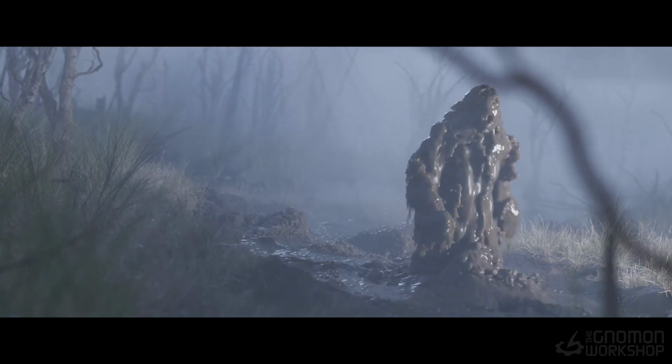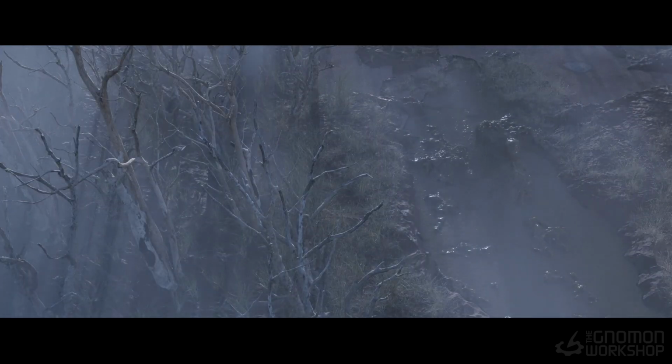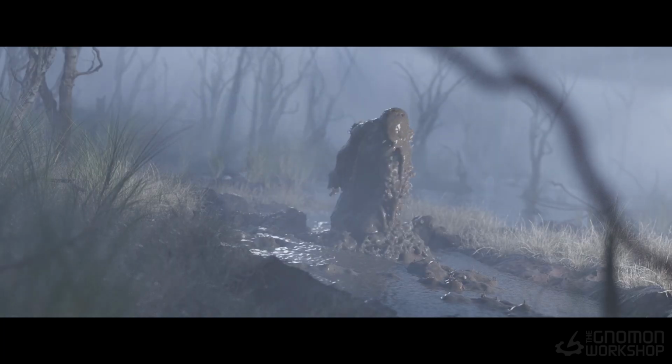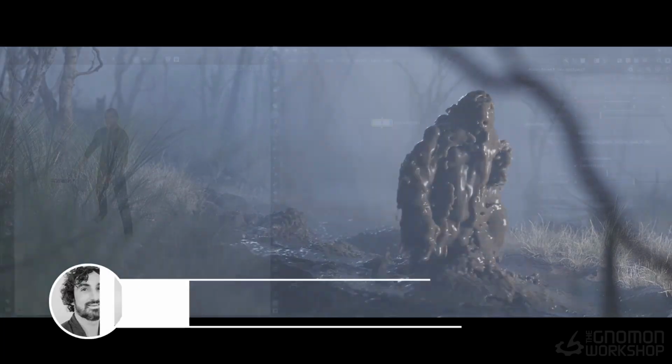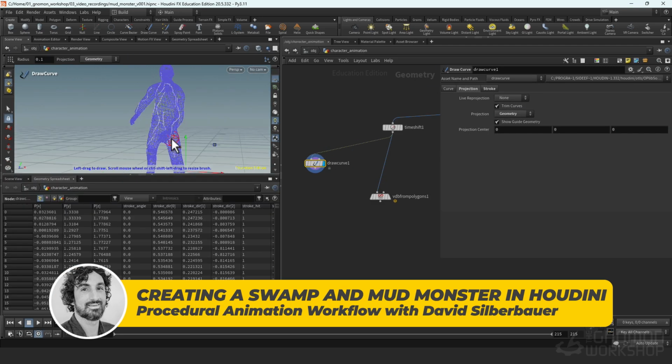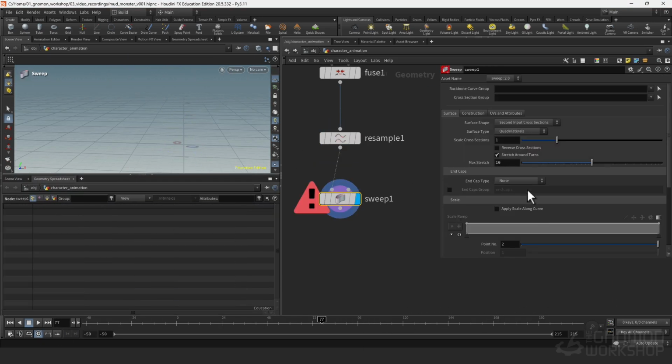Hello and welcome to this workshop on building a swamp monster creature. We will be setting up a procedural animation workflow using Houdini's built-in biped animations, then doing a whole bunch of processes on the geometry and ending up with a mud creature.